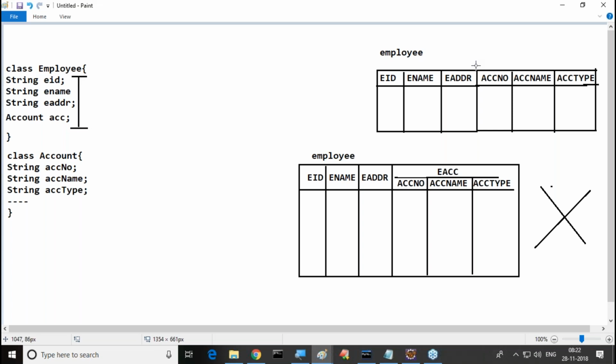4 properties in the object-oriented data model, 6 properties in the relational data model. From the number of elements point of view, a mismatch is coming or not? Mismatch is coming or not? This is exactly the meaning of granularity mismatch. This is the meaning of granularity mismatch.